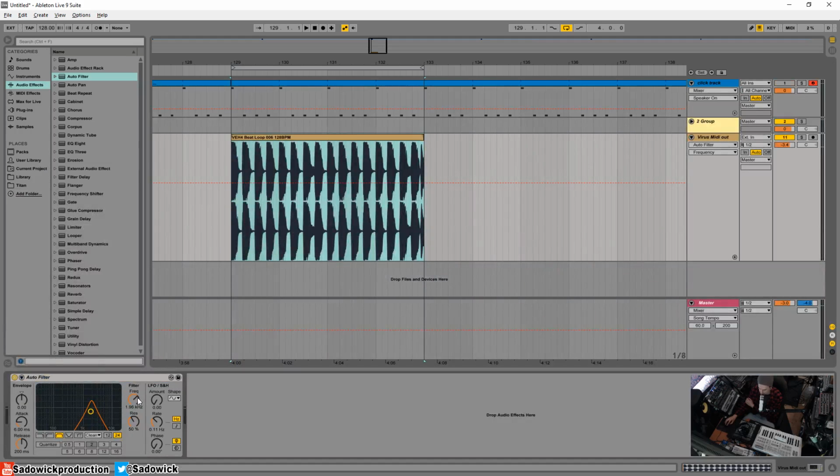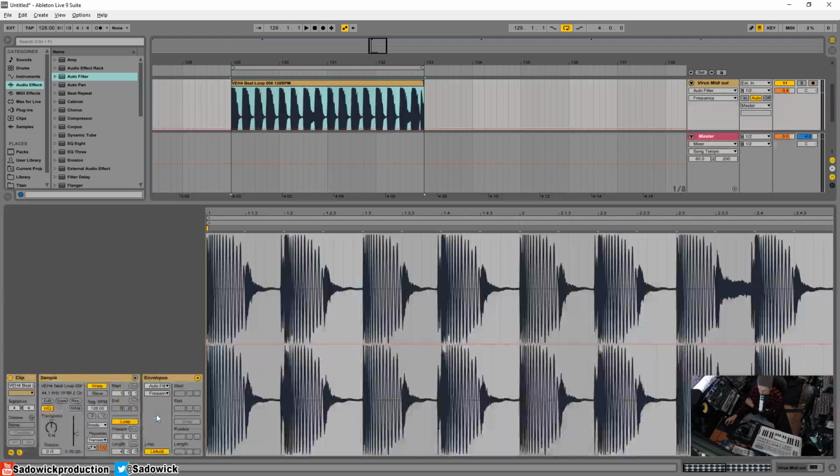So you want to go to your auto filter. I want to show modulation. I want to right click on this filter and show modulation, right? And that will input the envelope option for auto filter and frequency.